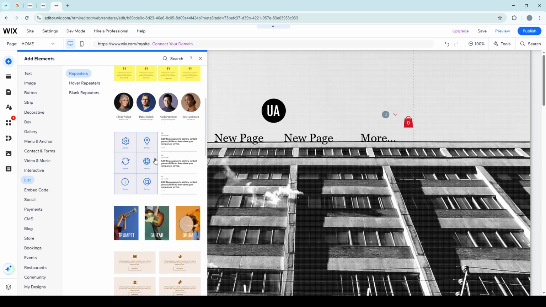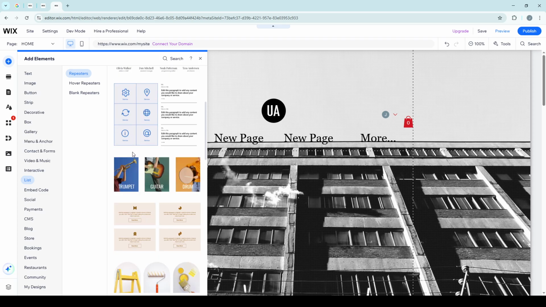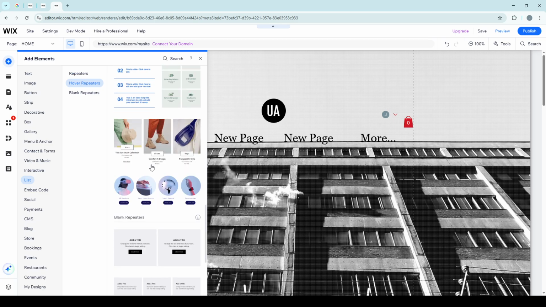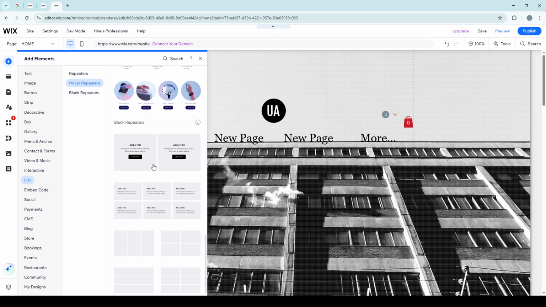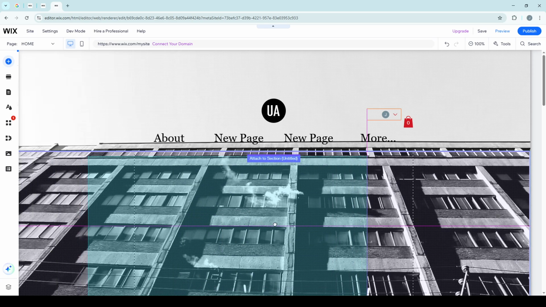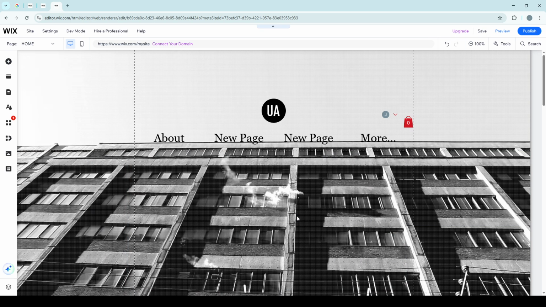You'll find a variety of table designs to choose from, each offering a unique layout that can complement different types of content. Feel free to browse through the design options, but if you prefer to start from scratch, you also have the option to drag and drop a blank table onto your page. This flexibility allows you to tailor the table to fit precisely with the rest of your site's design and your content needs. After placing the table, it's crucial to see how it looks in action.